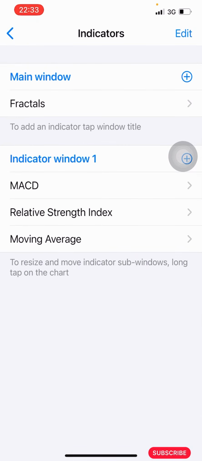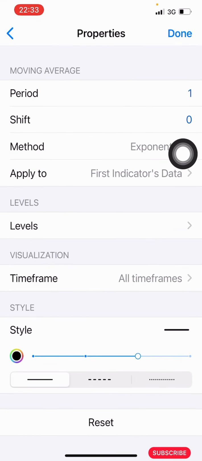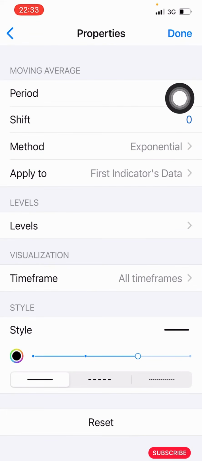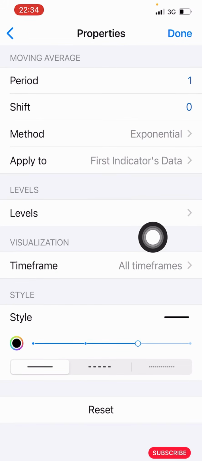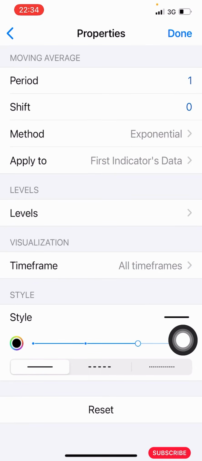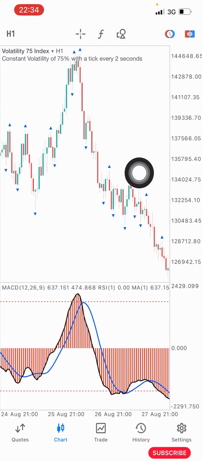Now the last indicator we have here is the moving average. You're going to be clicking on the indicator window 1 again, and then you search for your moving average. Okay, so these are the properties. The period is 1, the shift is 0, the method is exponential, apply to first indicator's data. The levels you leave it as it is, time frame all time frame, the style you make it color black, 3 pixel, and you click on done. All right, so once you have set everything correctly as I've just explained it, you're going to be having a screen like this one right here.